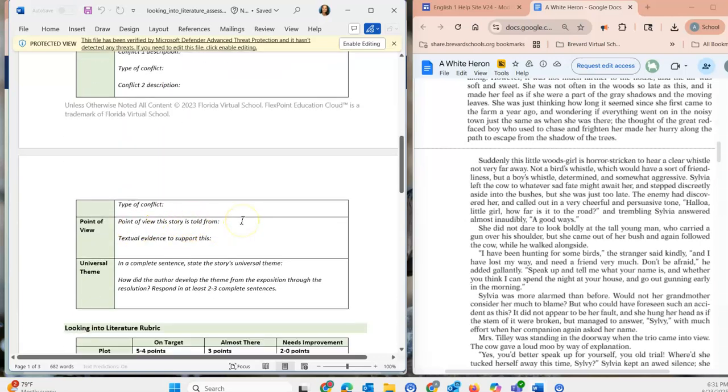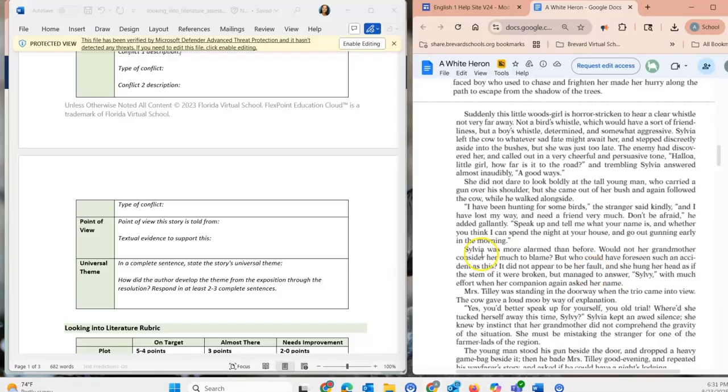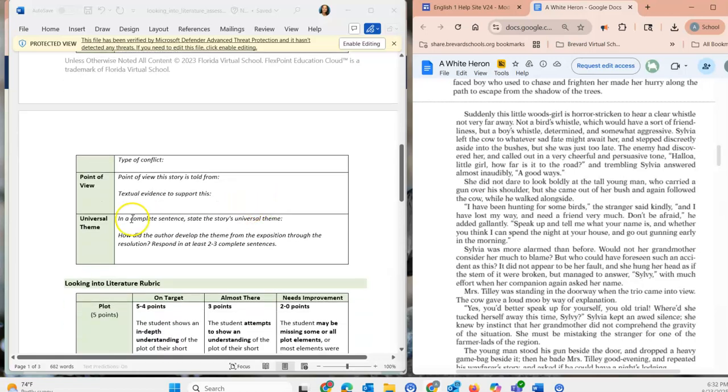Point of view: first person, second person, third person limited, or third person omniscient. Again, that's in the notes. And then textual evidence to support. So if you say it's first person, you need to find a sentence that says, I have been hunting for some birds, the stranger said. Oh, what's the stranger? So this might be third person because that means somebody else is telling it. Or maybe Sylvia. No, yep, it's probably third person, but is it limited or is it omniscient? Does it just tell us the thoughts and feelings of one character, or does it tell us the thoughts and feelings of all characters? And then finally, the theme.